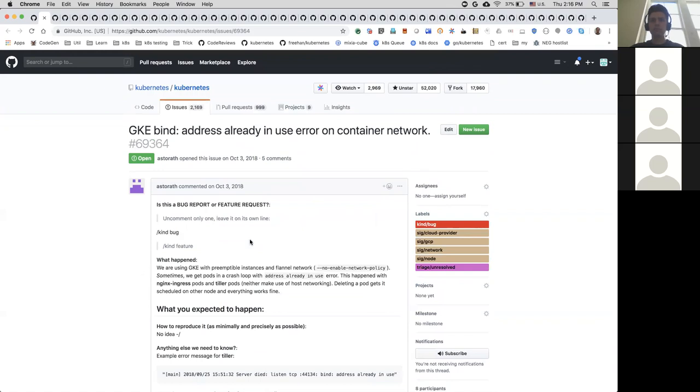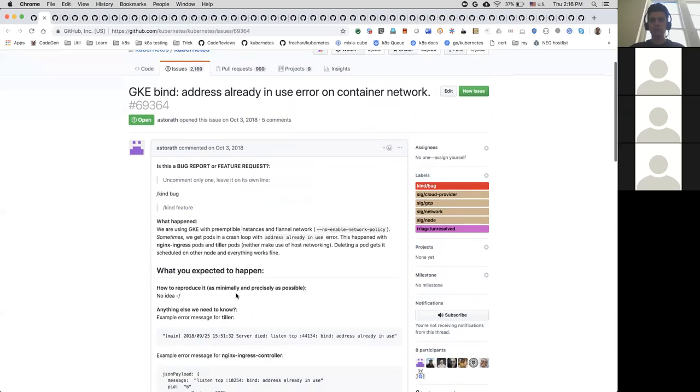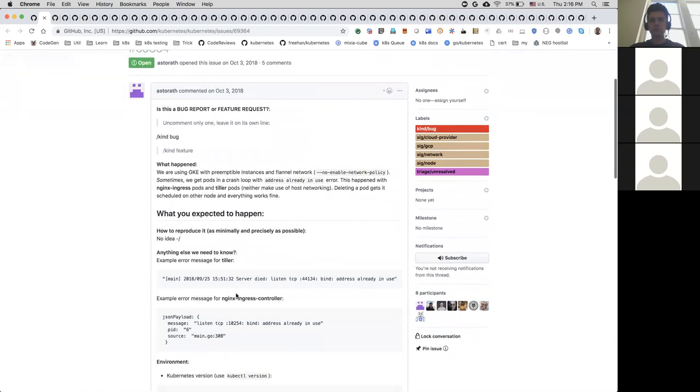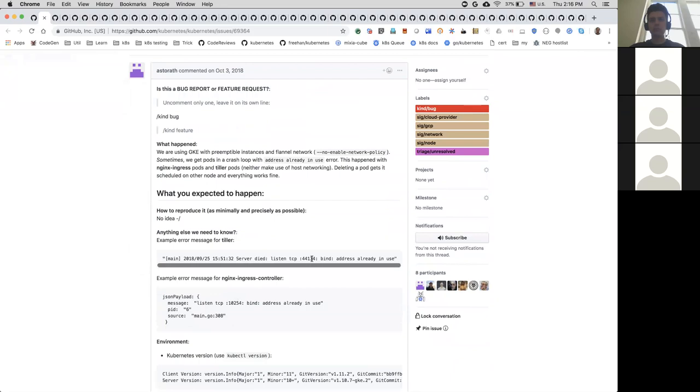GKE: bind address already in use around container network. Address already in use. Port already in use, right?